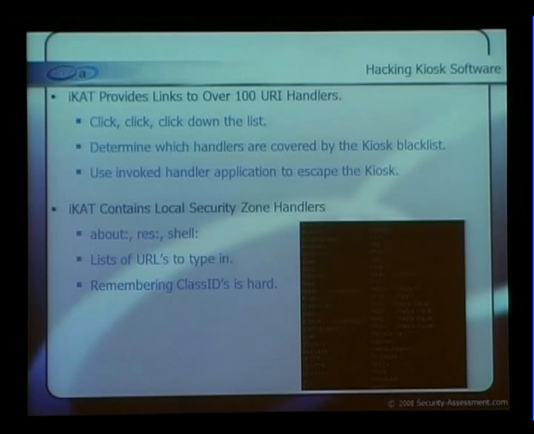So ICAT provides links to over 100 URI handlers. Essentially what I wanted was you could just click down a list, just keep click, click, click, and see what happens, and see what pops up, and see what doesn't. You can determine which handlers are covered by the kiosk blacklist and which are not.